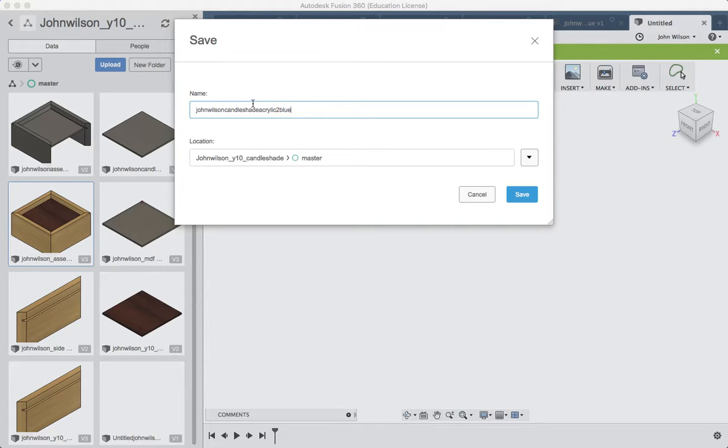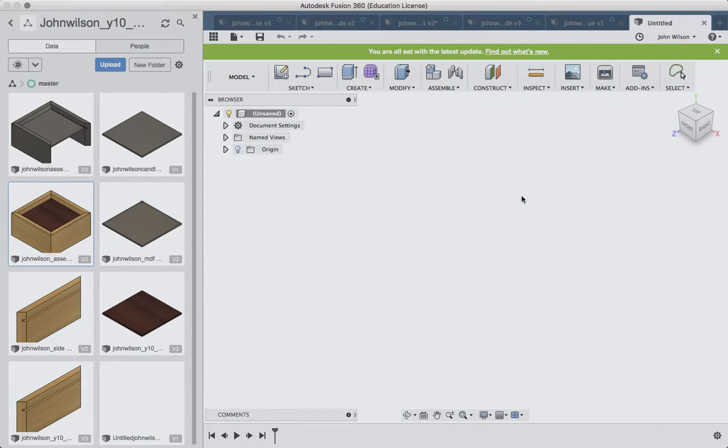I said before I wanted it to be blue. I want them all to be blue or it's going to look a bit odd maybe. Check where it's going and then click save.